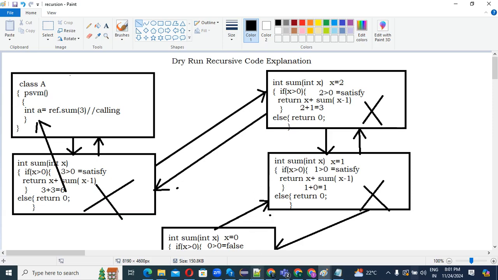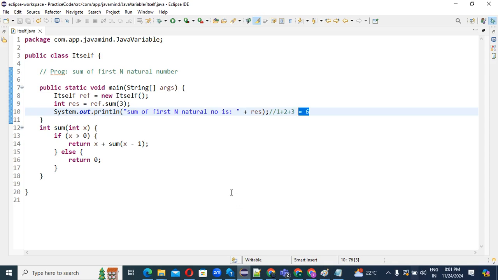So guys, I hope you understood completely this recursion and recursive method in our Java application.